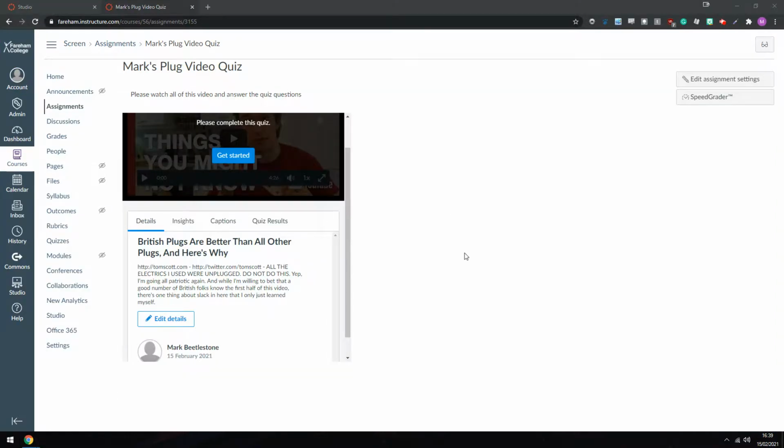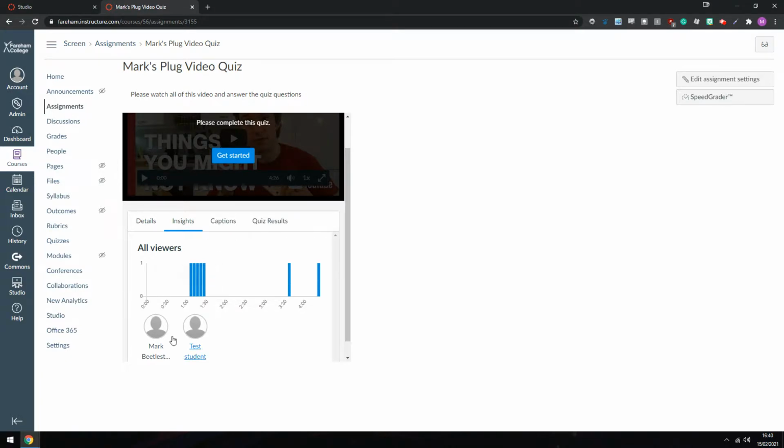Now, back onto the teacher's view of this assignment. And we can go through the rest of these tabs. Now, this details section, really, it just drags in the blurb that's underneath the YouTube video. You can edit that and change it, but we're not going to worry about that. Under the insights bit, we can see which parts of the video were most viewed. And we can see that really, no one really watched the start. They just skipped forward to when the question was, which means that all of this valuable stuff here was lost.